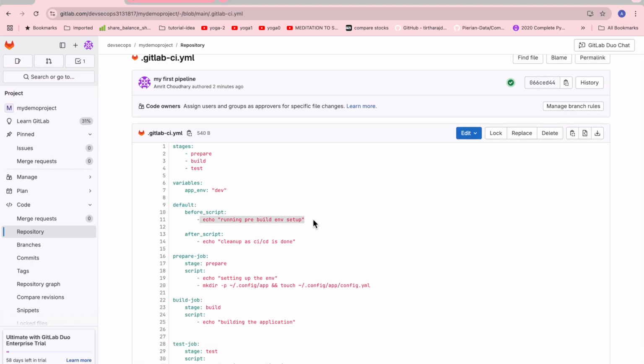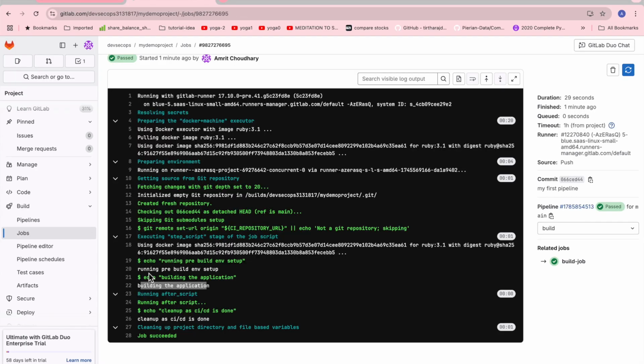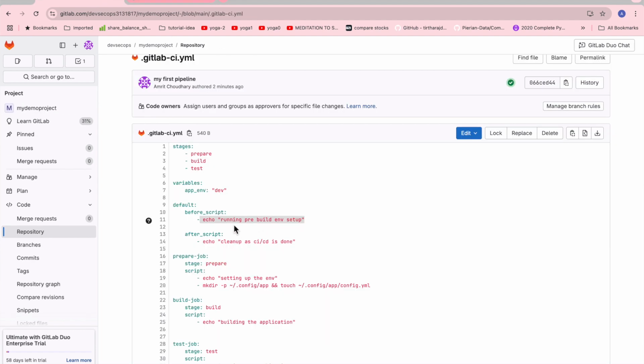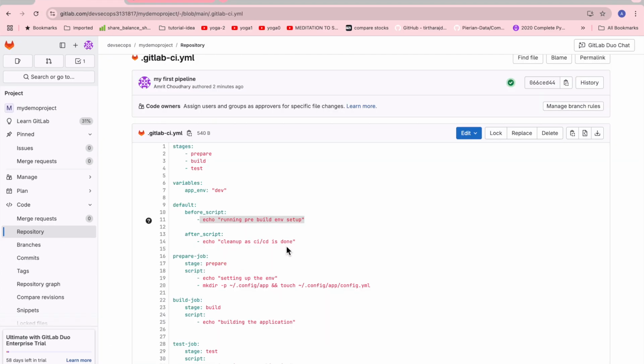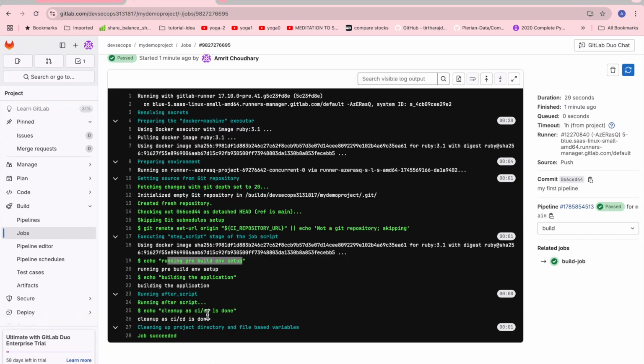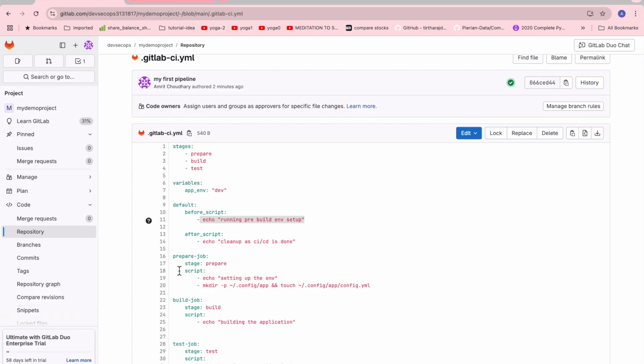yeah, so these defaults are running for each and every stage. You can see before doing these tasks, it will directly run these things. So here it is running the pre-build environment setup. And once you see this is the after script which we mentioned, which is this part, clean up as CI/CD is done. So in between it is running our build job, which is building the application. Similarly, we have seen those things in the prepare job, and we'll see in the test job the same thing.